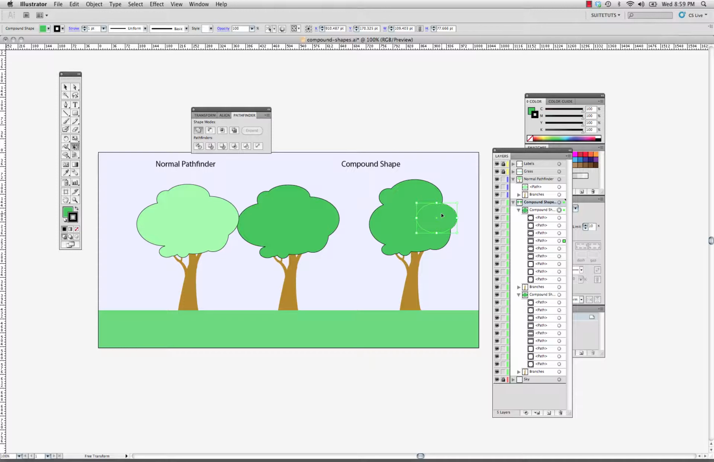When you're finished with your tree, let's get the regular selection tool, shortcut of V, and deselect our tree.